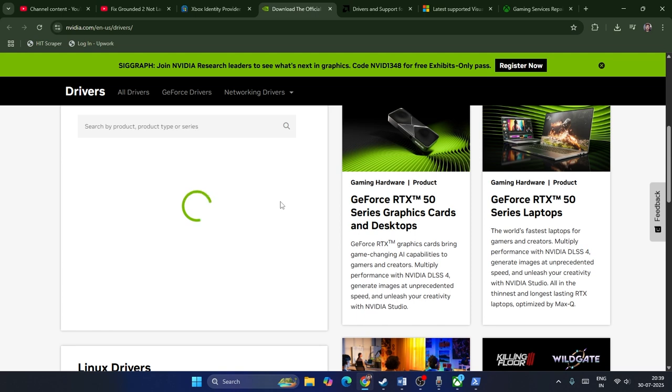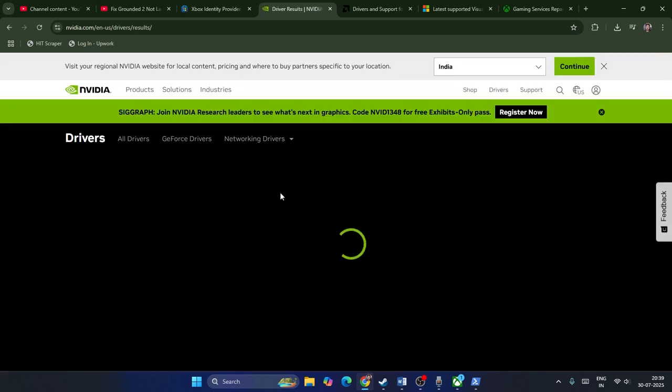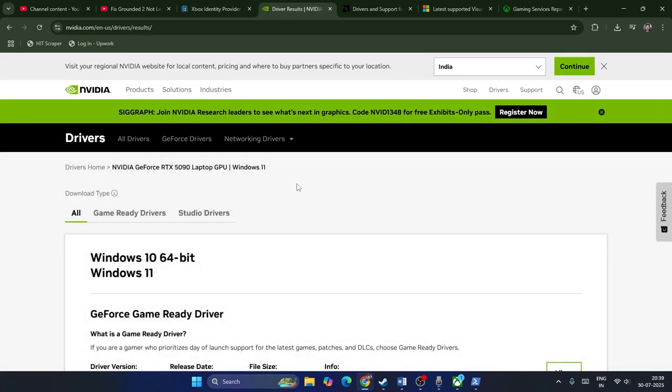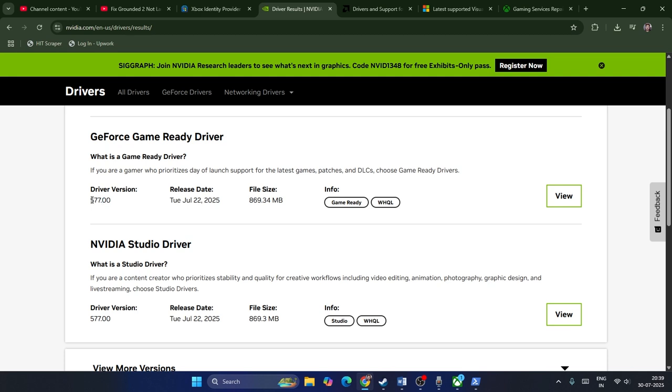Now from here in the find, you have to wait for a little bit of time. Then once you wait for it, you have to scroll down here and download the latest version of the graphics card, and you have to download it and install it, and you have to check.